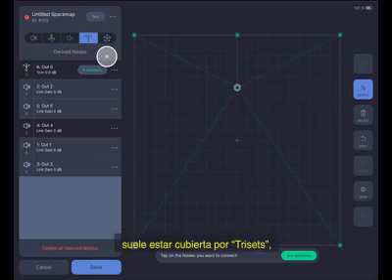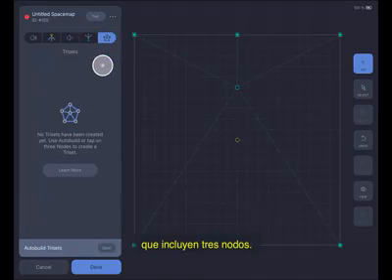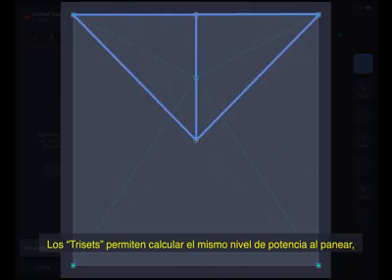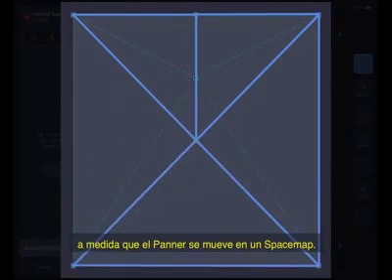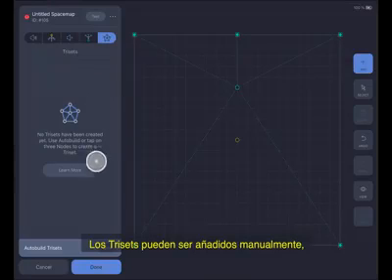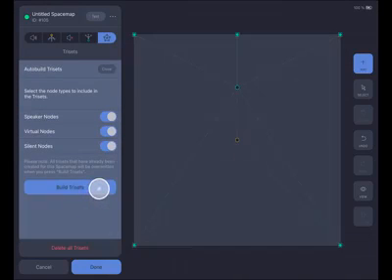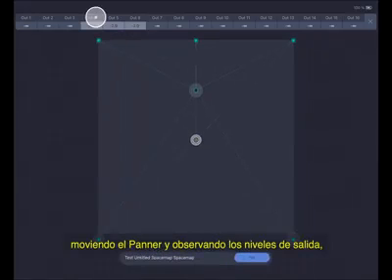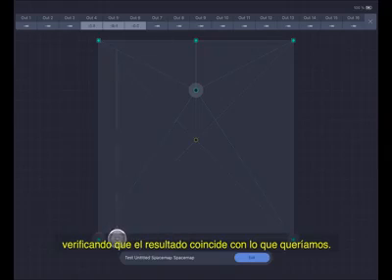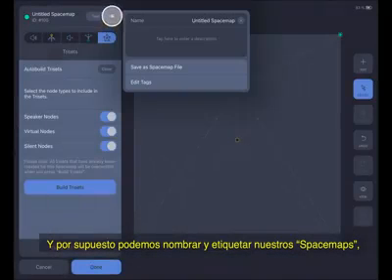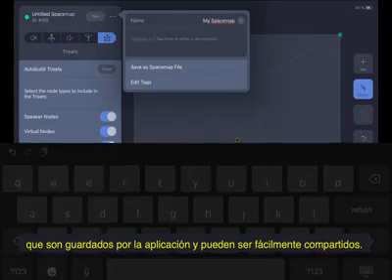The entire space map area is usually covered by trisets, which include 3 nodes. Trisets enable the calculation of equal power panning levels as the panner is moved in a space map. The trisets can be added manually, but we can also have SpacemapGo do that for us. We can test this space map by moving the panner and observing the output levels, verifying the result matches what we intended. And of course, we can name and tag our space maps, which are saved by the app and can be easily shared.